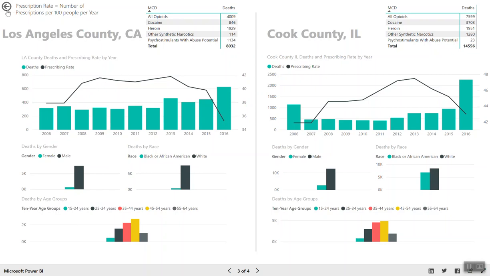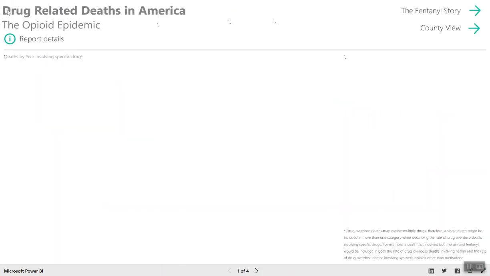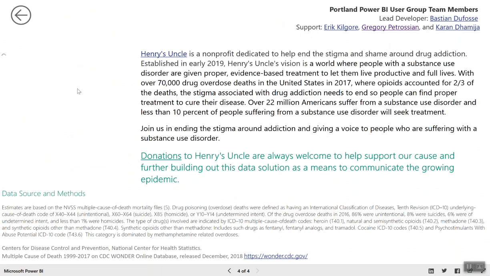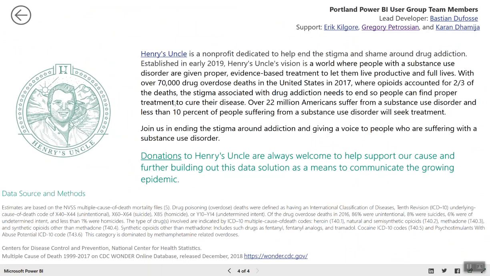Now we can head back to the report. We've just seen both our views, and also we have more details on our data, and also Henry's Uncle, which is the nonprofit that we are working with to create this report. This is the first iteration of the report that will be surfaced on the Henry's Uncle website. We have also noted our data sources and methods below.